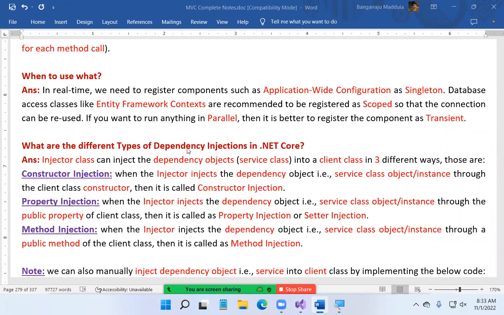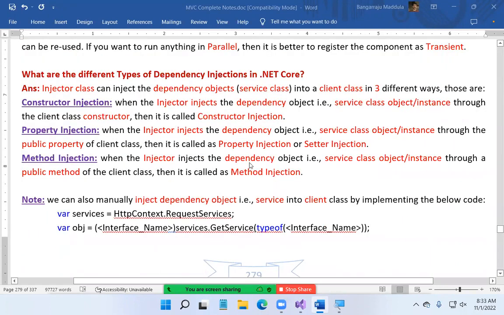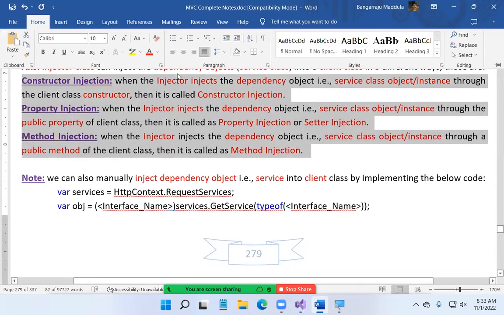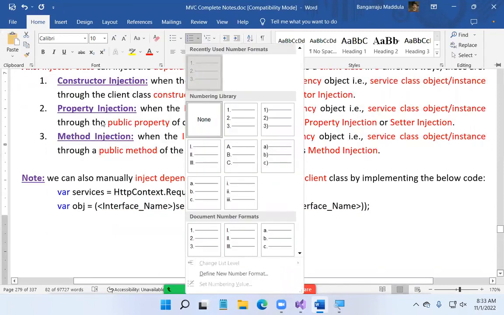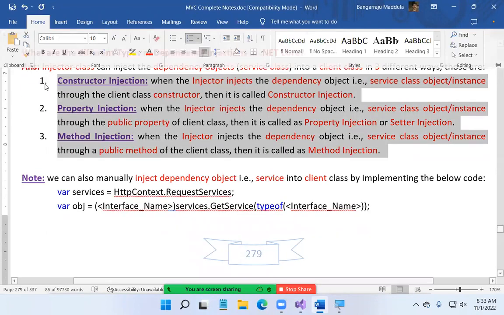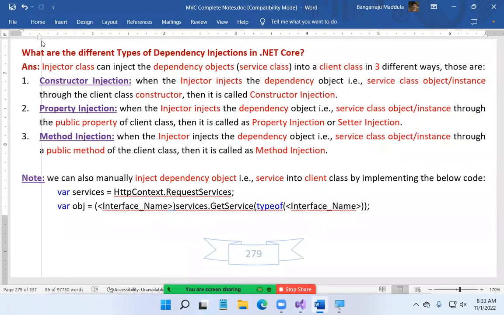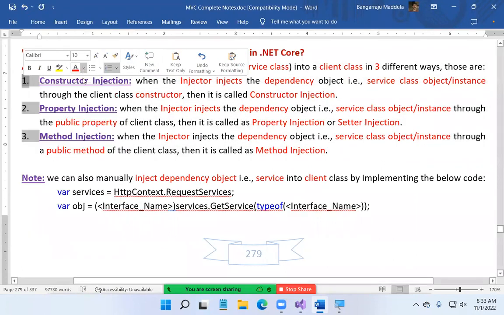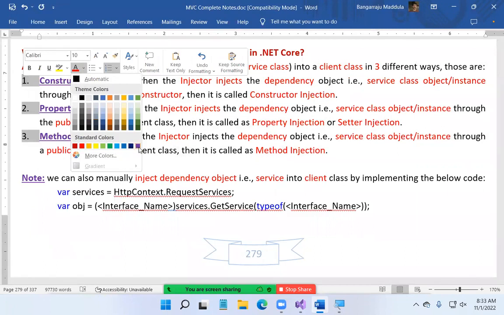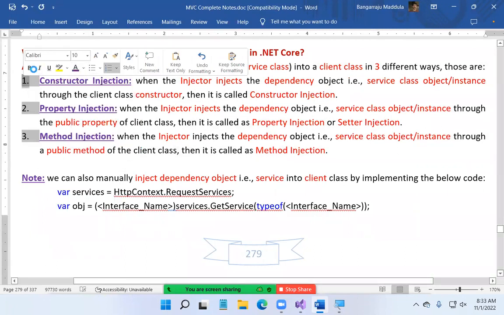Okay. What are the different types of dependency injections in .NET Core? The injector class can inject the dependency object into a client class in 3 different ways. I already said there are 3 types of injections available. What are the 3? Constructor injection is the first one. Second one, property injection. Third one, method injection. The injection can be done in any of these three ways.